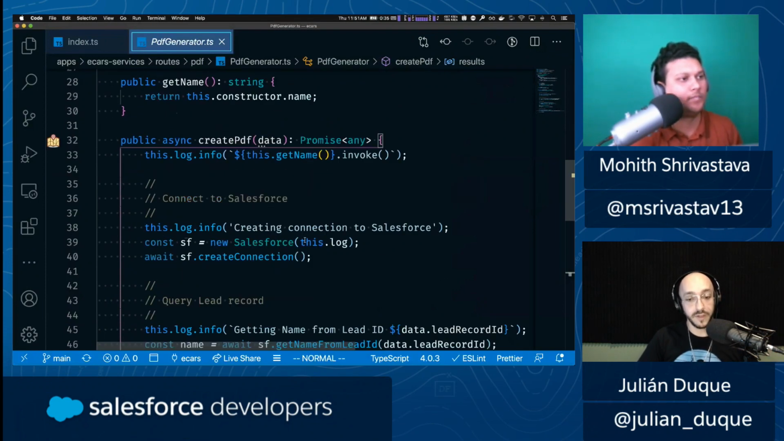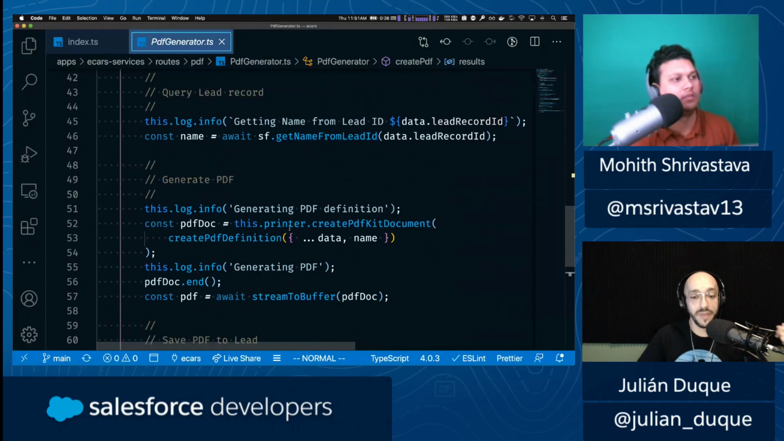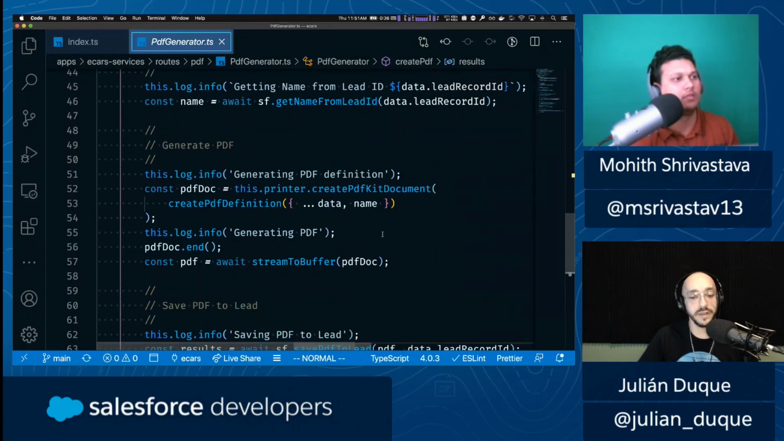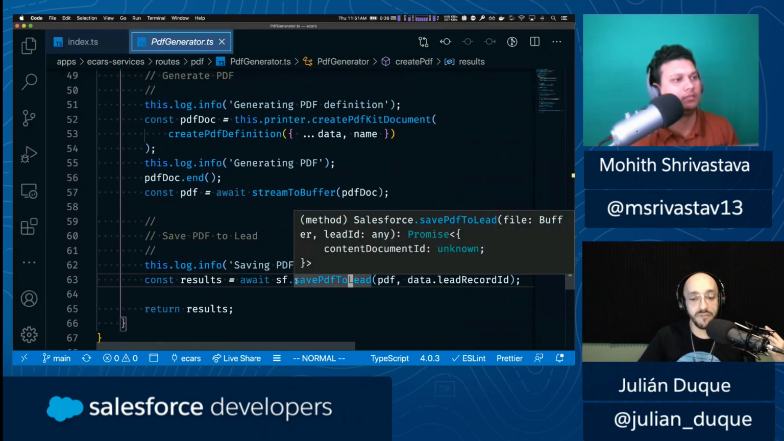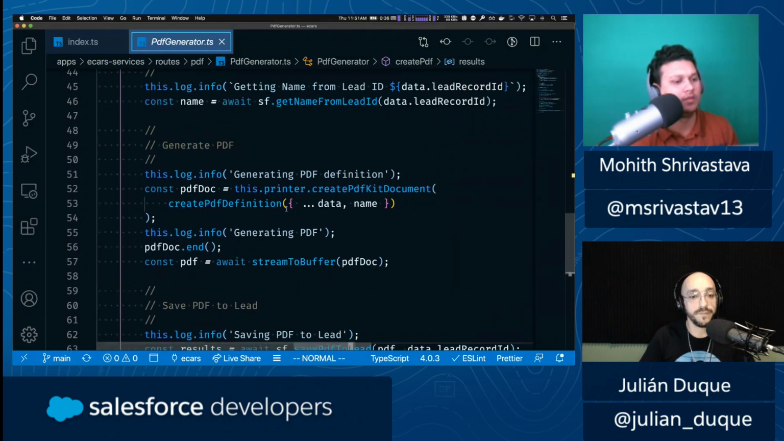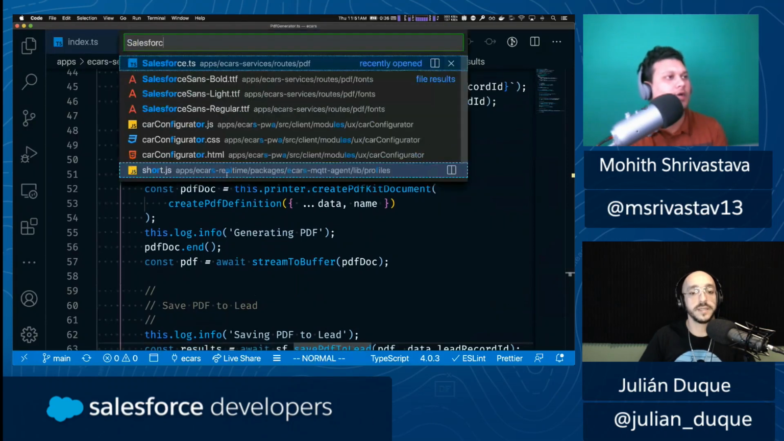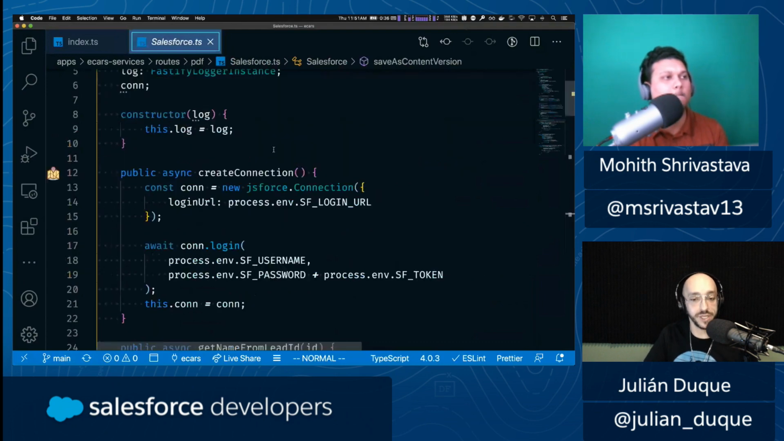So we need the Salesforce connection. We create the Salesforce connection, and now we start getting the data. Let me give me the name, and then we start calling the create PDF document function to start creating what we wrote. And at the end, we have the save PDF to lead function. This lives on another class, which is the Salesforce.ts, which has all of the Salesforce information to create this.